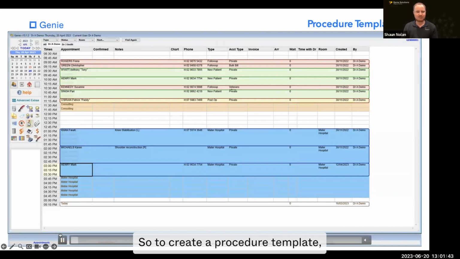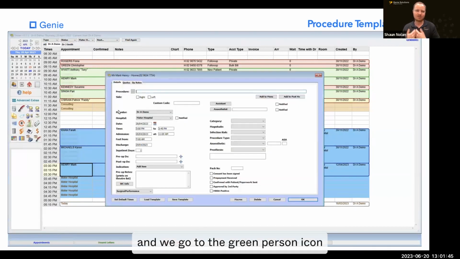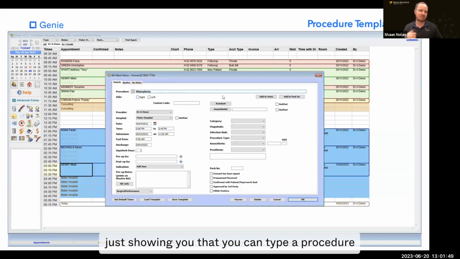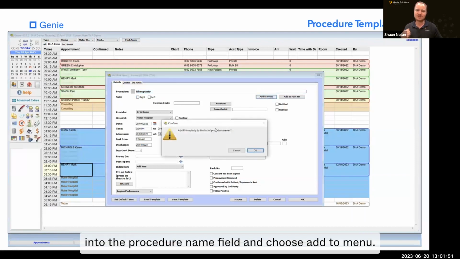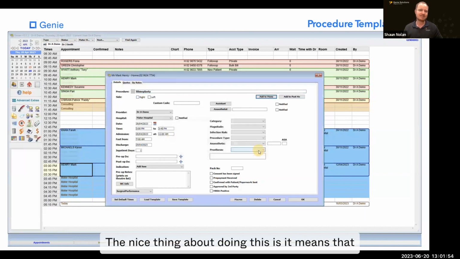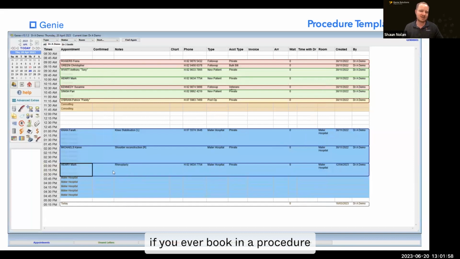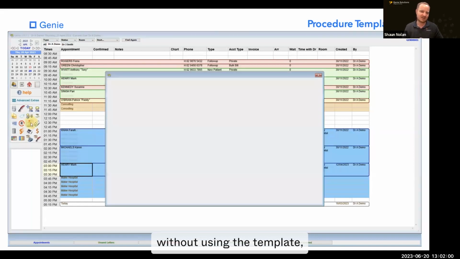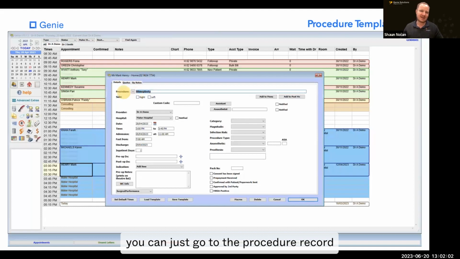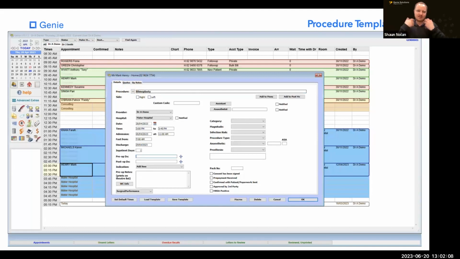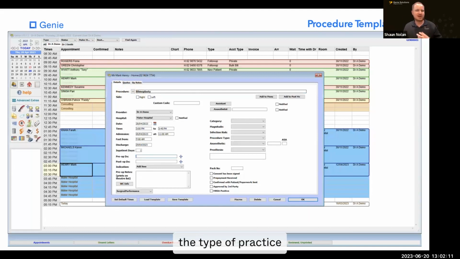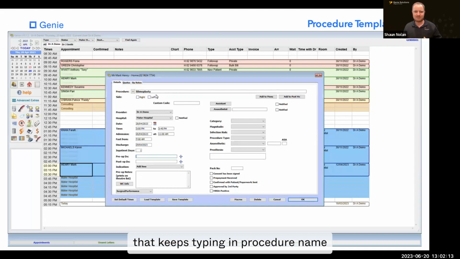So to create a procedure template, we first select a patient and we go to the green person icon. Just showing you that you can type a procedure into the procedure name field and choose add to menu. The nice thing about doing this is it means that if you ever book in a procedure without using the template, you can just go to the procedure record and you're going to see, I'm going to remove the procedure name, I now have a list of procedures I can book in. So that's useful if you're the type of practice that keeps typing in the procedure name.